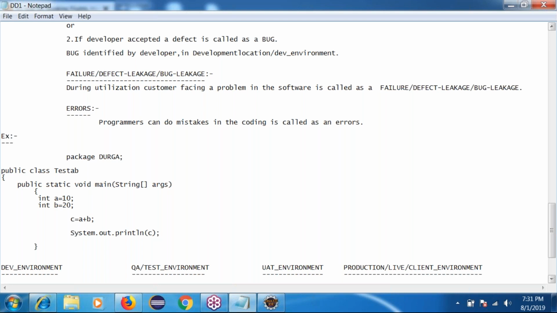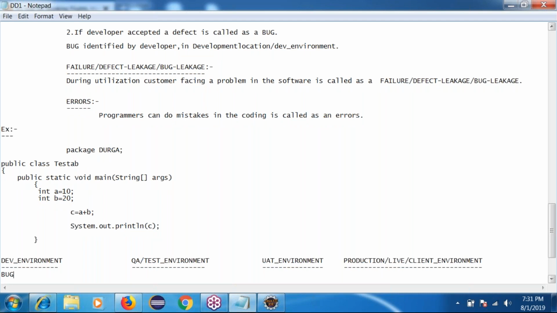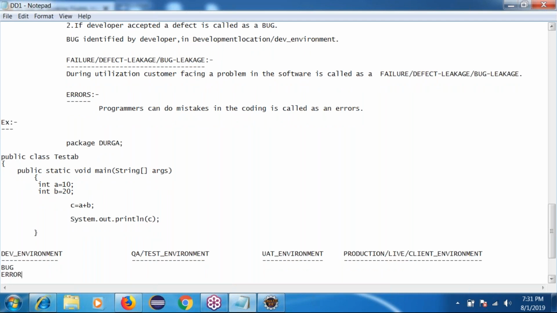Okay. Here, if you get any problem, what is a bug? Errors, we call them bugs and errors. In QA, defect. UAT, both. Bug, bug is a defect.